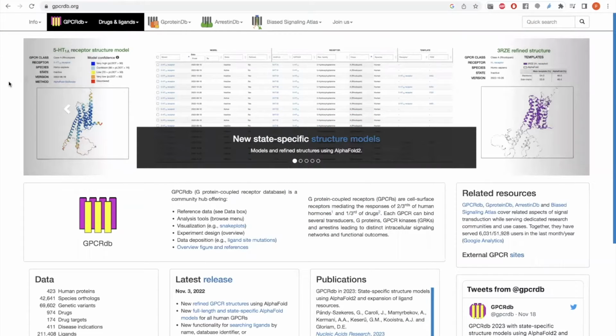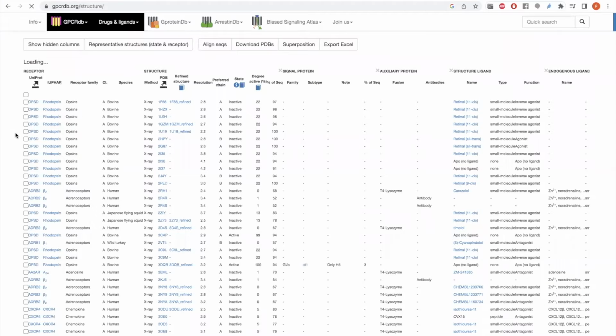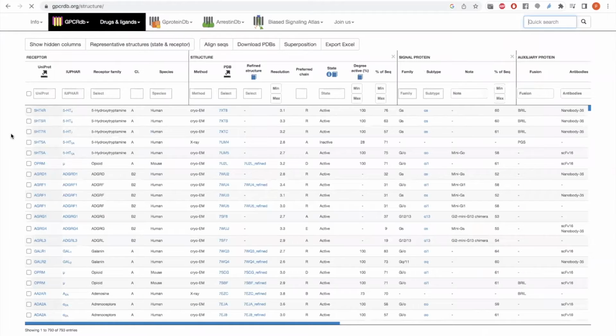The structures page can be found in the main GPCRdb menu under the structures section here. It takes a few seconds to load in because of the amount of data it stores. We also refer to this page as the structure browser because that is its main purpose. You can browse structural data in this table format.